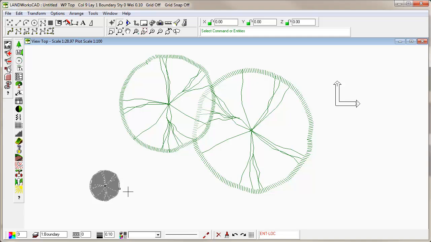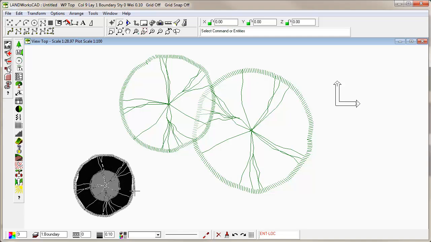By selecting a plant, you can also grab, and you'll see its little handles here, you can grab its little handles and just drag it out.